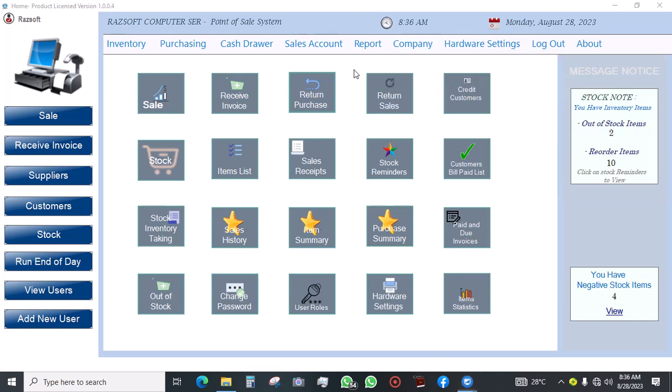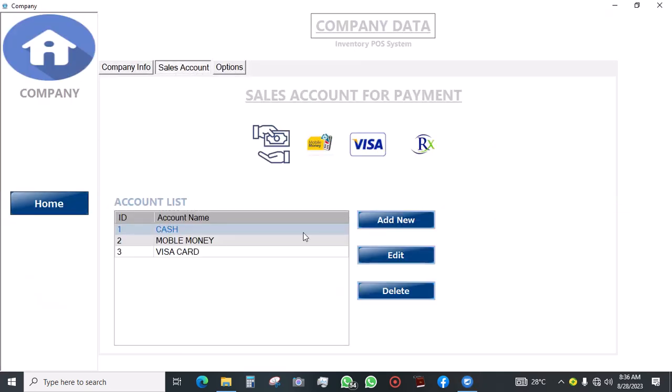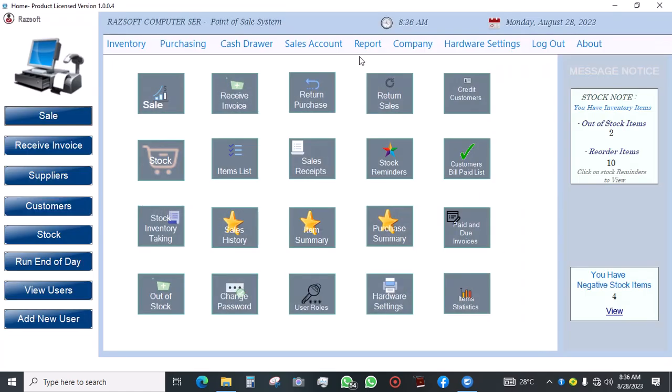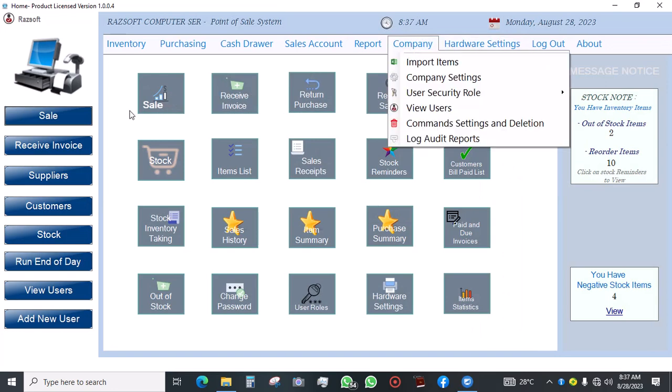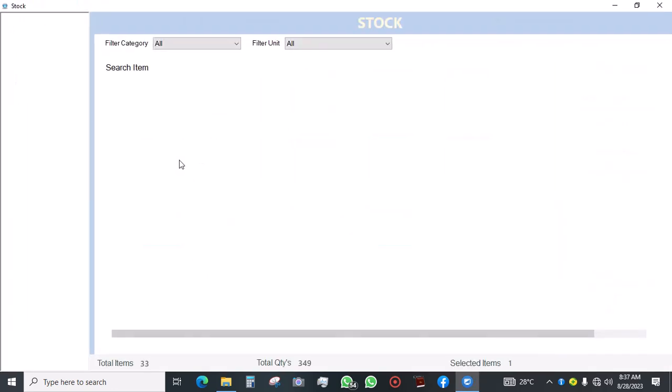So company settings, as for here, when you come here, just about your normals. You can add the payment account or you can edit it. Anything you want to do, you can edit. You can just do it. Anything else you want to do. If you create a new company now, all our data will be gone. You have to start afresh. Then okay. So let's come to stock.